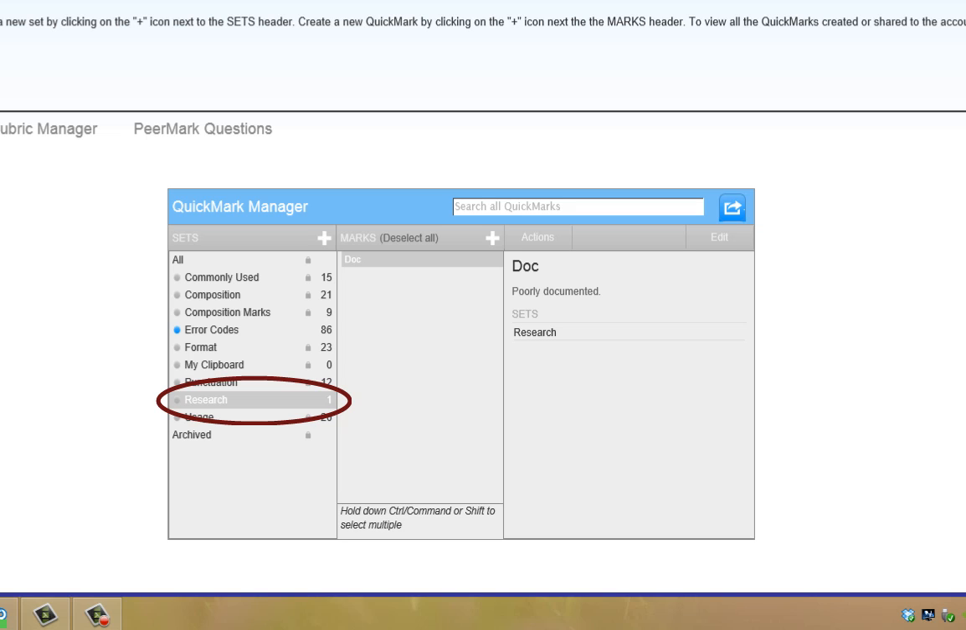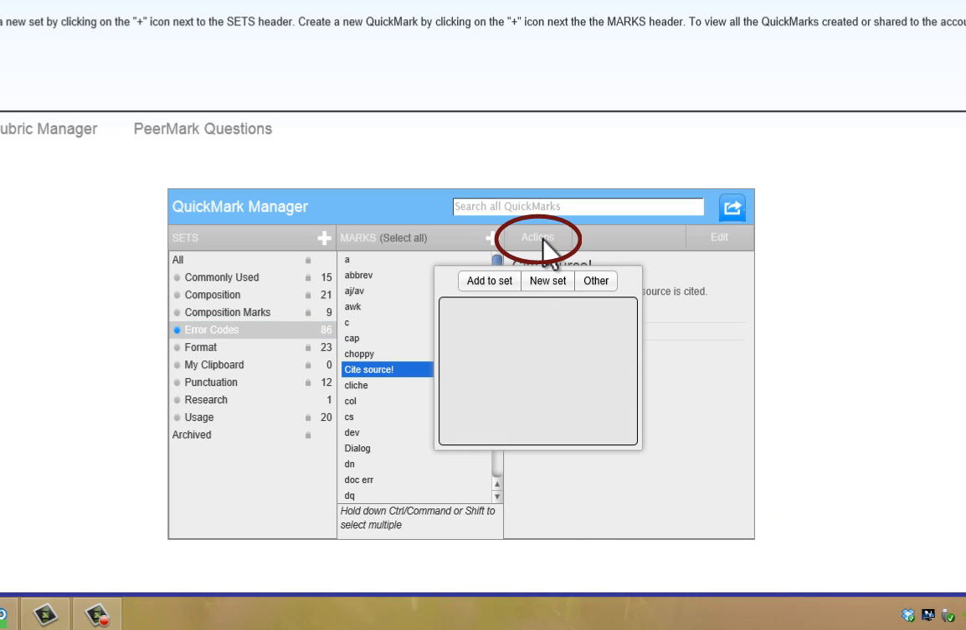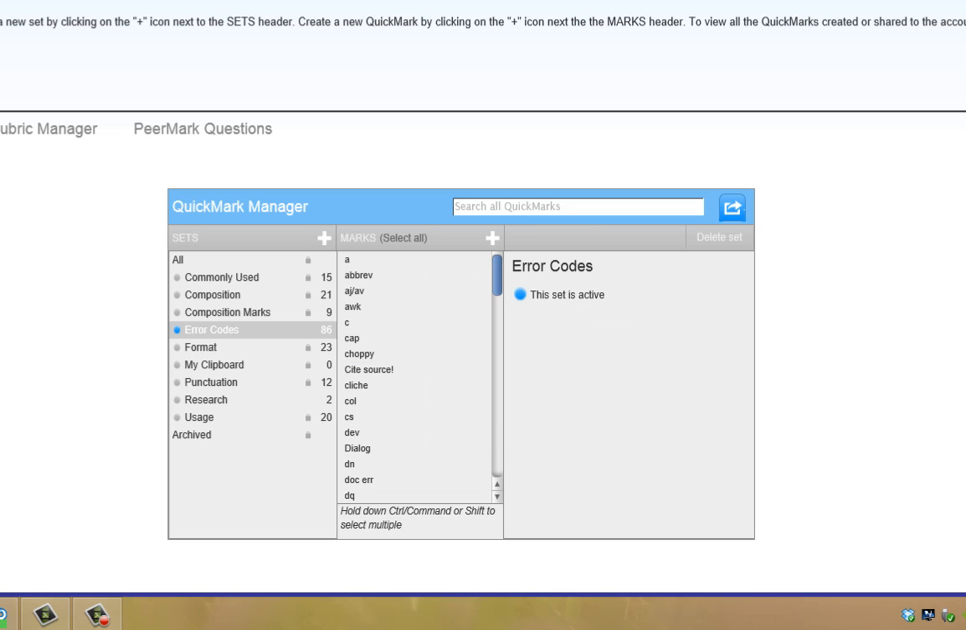The second way to add marks to a set is to copy them from other sets. You can copy a mark from any set, locked or unlocked, into any set, locked or unlocked. To copy a mark into Research, we click the set in which the mark exists. Let's choose error codes. Then we click the mark that we want to copy. We click Actions. We click Add to Set, and then we choose the set into which we want to copy this mark. Let's choose Research. And you can see that Research now has two marks in it.